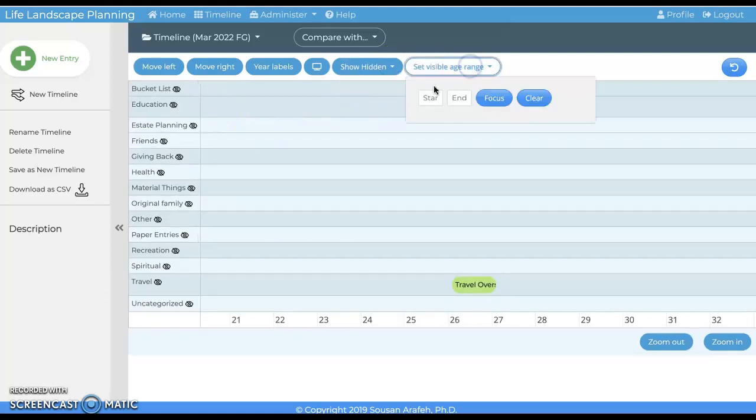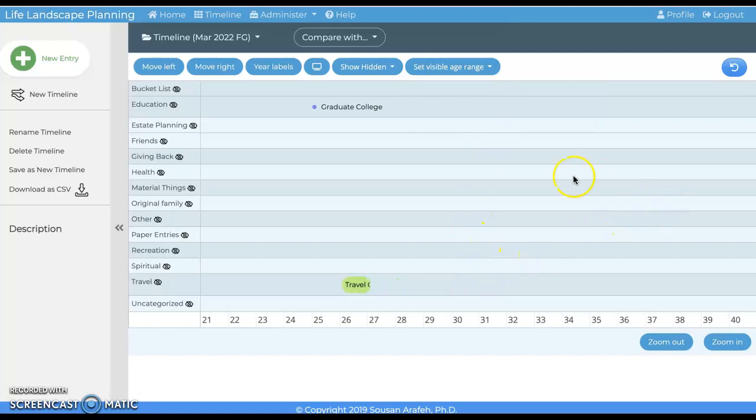You can actually set the end range, the age range that you can see. So maybe the age range is 21 to 40. And so we'll focus on that period. And so you'll be able to see what you want to do. Really, that's the main thing, which is putting things into this timeline that you anticipate in your life.